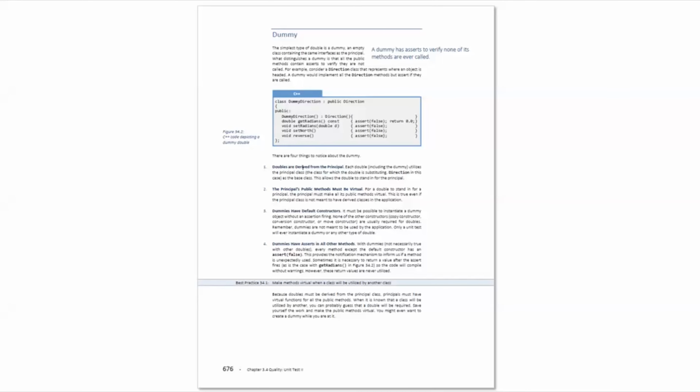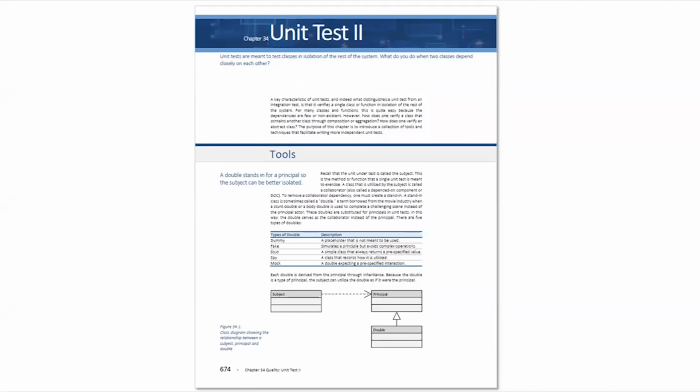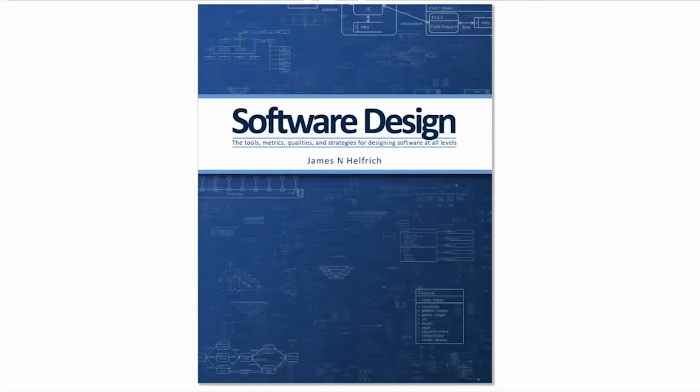To learn more about this, take a look at the dummy section of the Unit Test 2 chapter of the Software Design textbook.